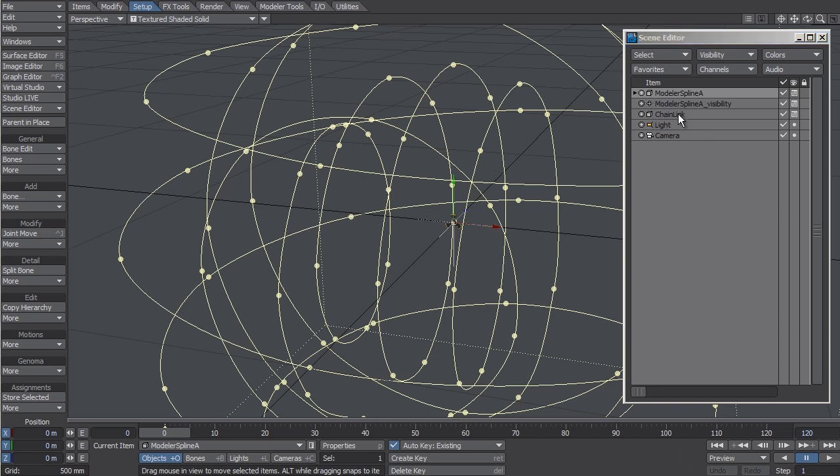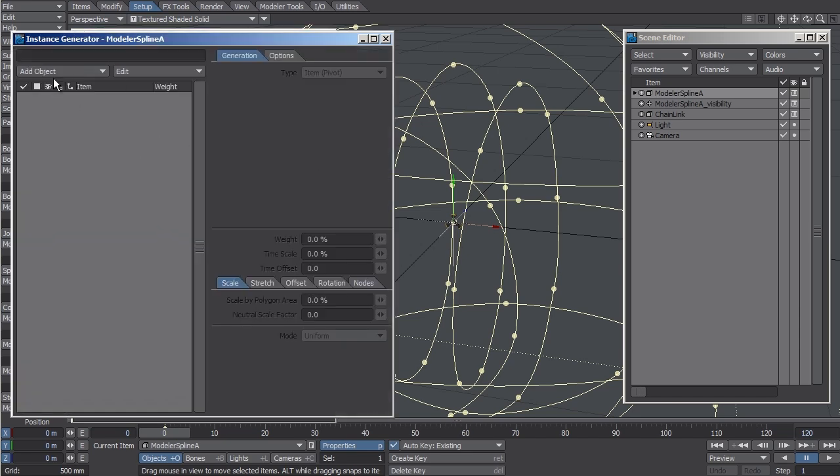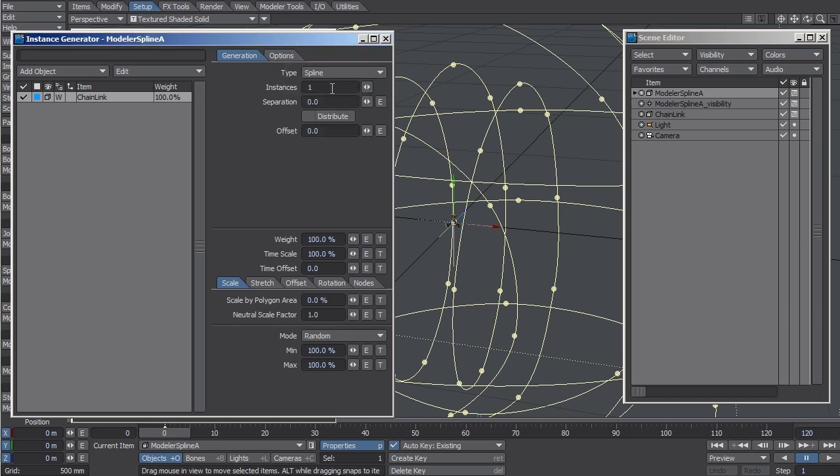To instance chain link along the length of modeler spline A, select modeler spline A, type P to go to its properties, go to the Instancer tab, and add instance generator. Then add chain link as the item that you wish to have instance along the length of this virtual spline. Change the type to spline, change the number of instances to 2,000, and right now all 2,000 instances are stacked on top of each other.